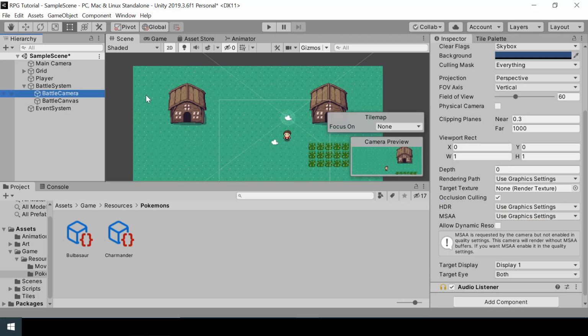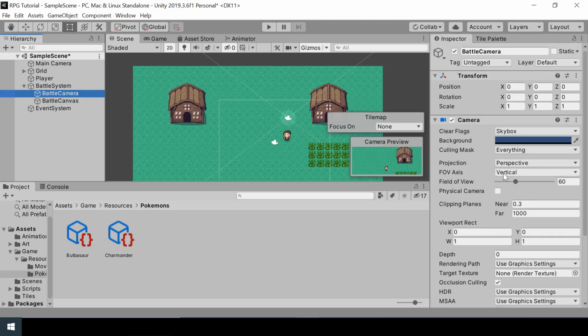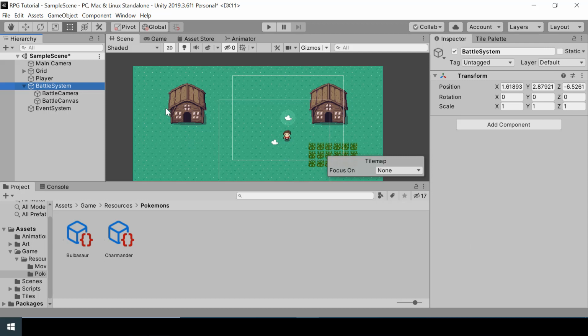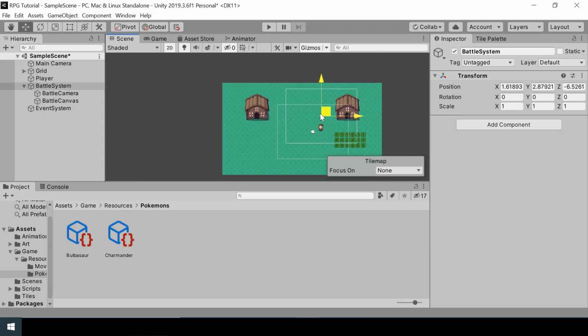Now in the battle camera, I'll change the projection to orthographic. So now the size of the camera and the canvas will be the same. So let's just drag the battle system object outside the tile map to somewhere we can see.